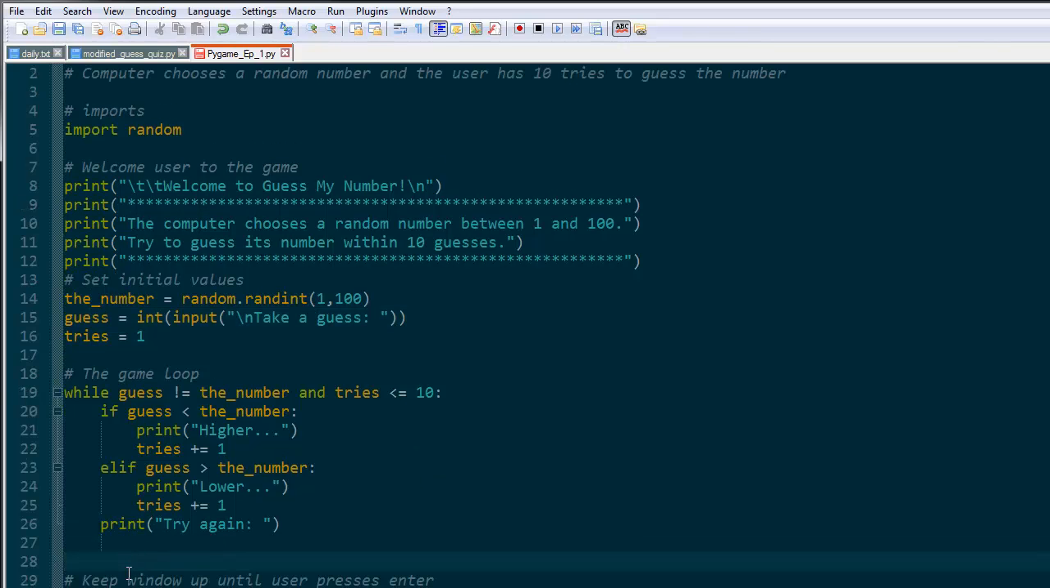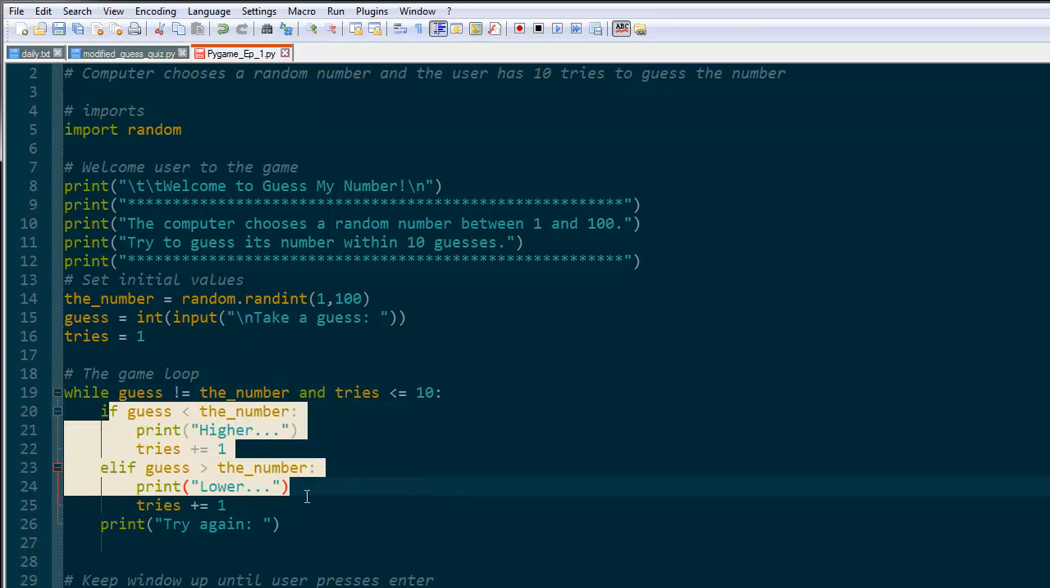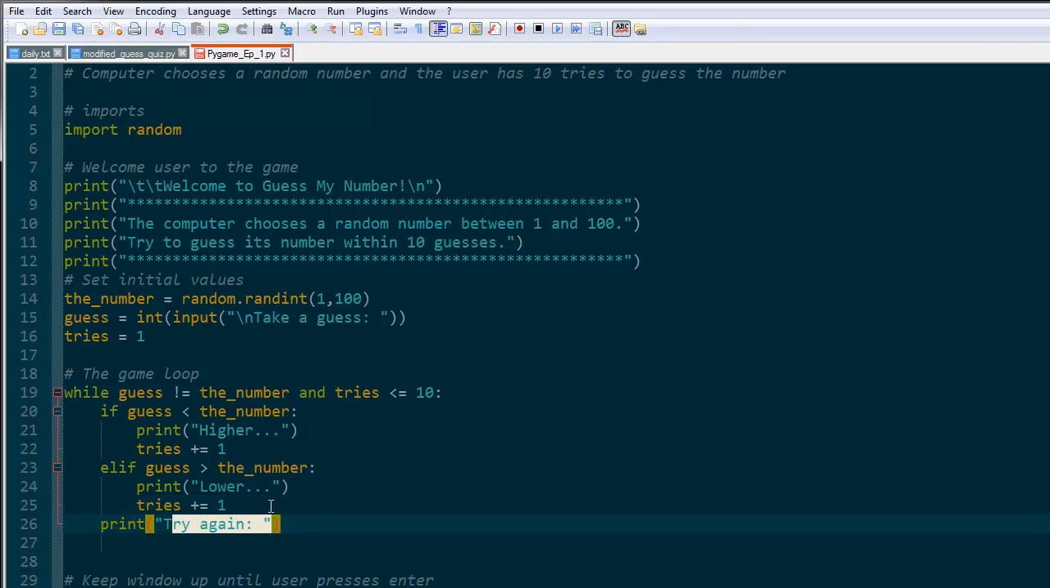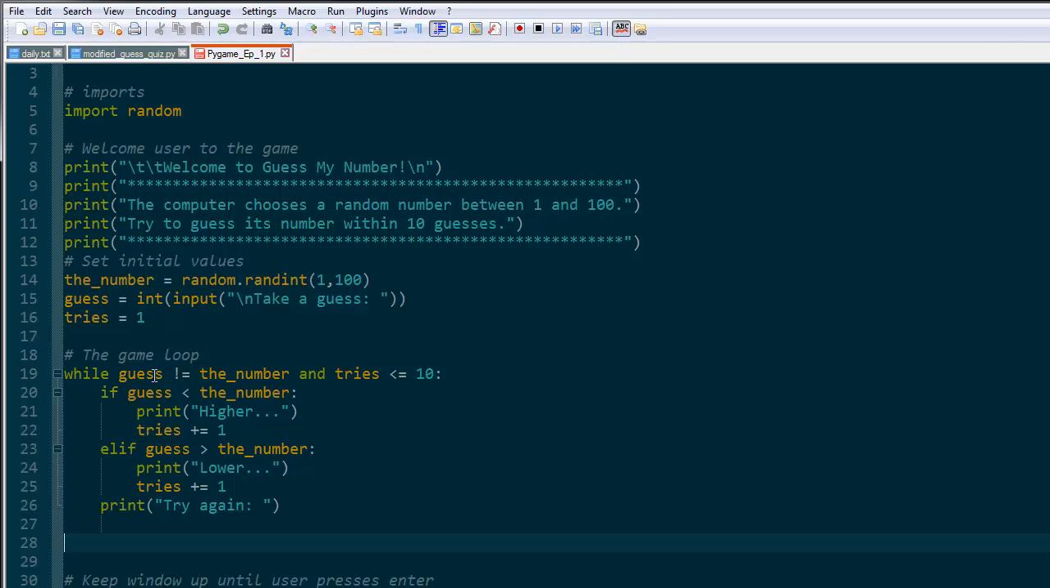Okay, now, so far we have the computer choosing a random number, the user taking a random guess, and setting the tries to 1. Then we tell the user, as long as the guess is not the number and the tries is less than 10, we'll keep telling the user to try another number and also tell them if they need to guess higher or lower.